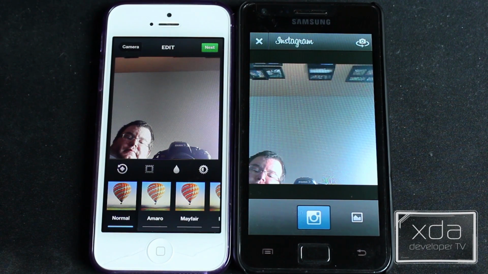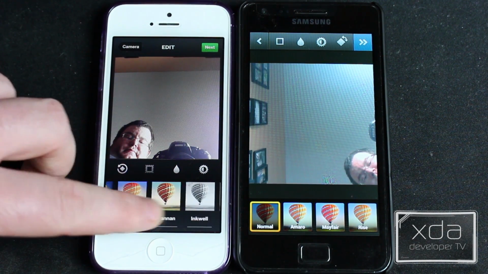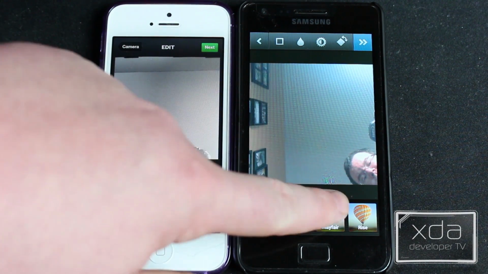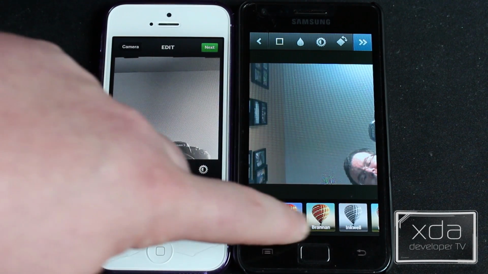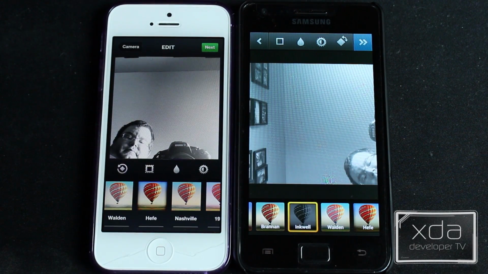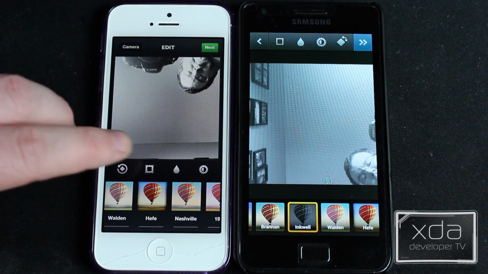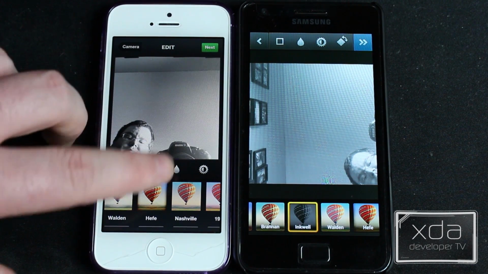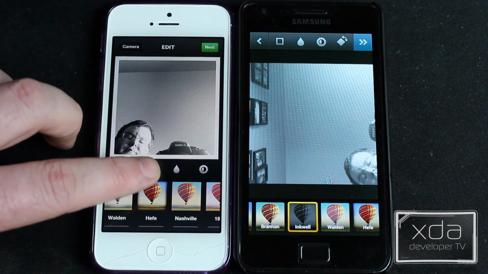And as you can see down below, there's a pile of different filters. Just gonna go for something quick here. Inkwell is a nice black and white. Pretty high contrast black and white. So I'll go ahead with that. And as you can see, you can rotate the screen all you want, right around. And then this puts a border on or off. Same thing on Android.